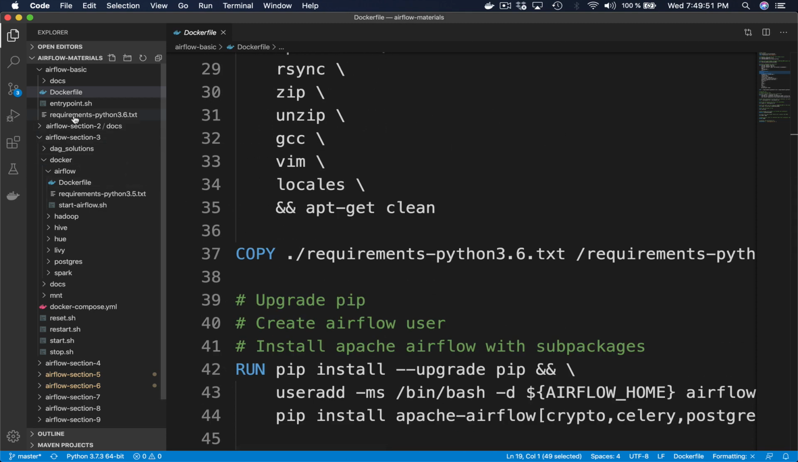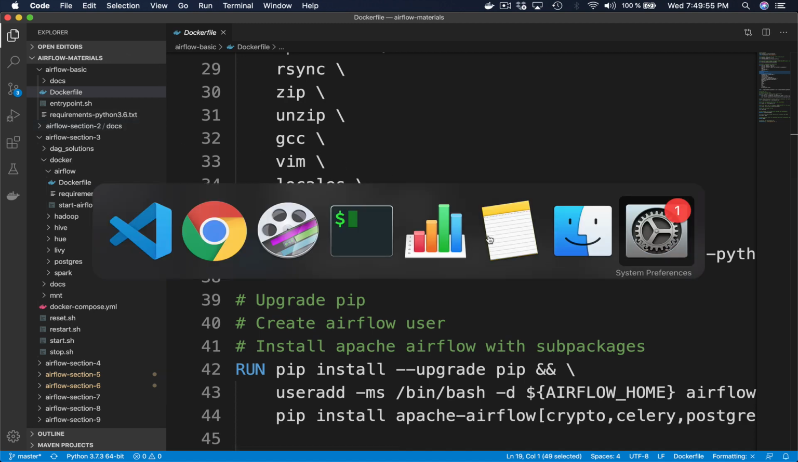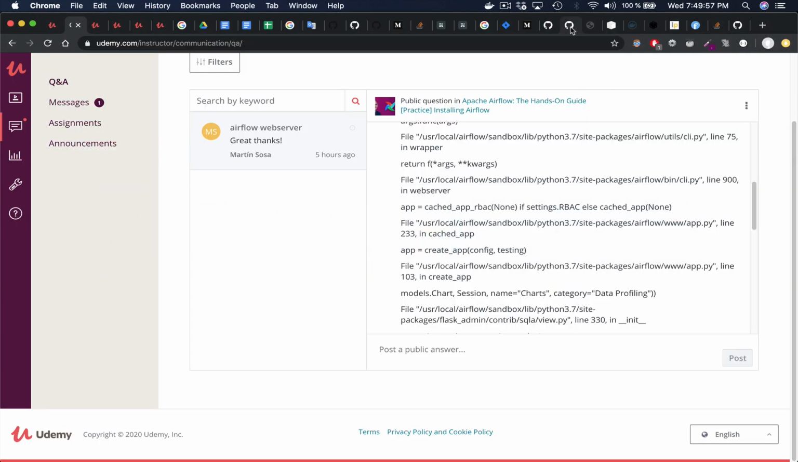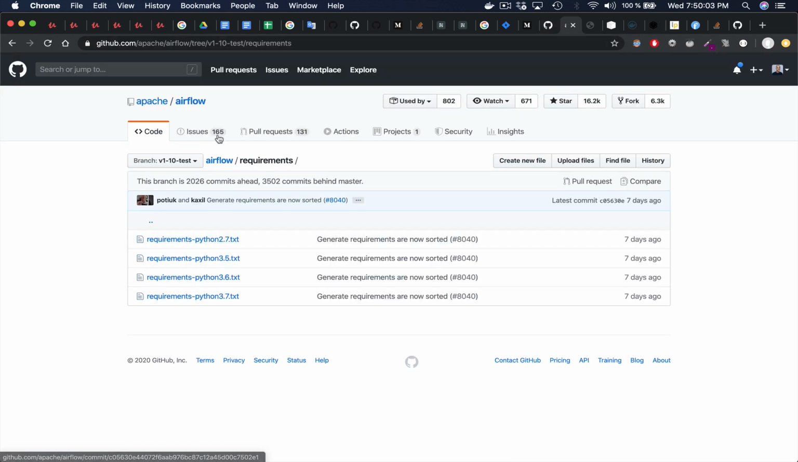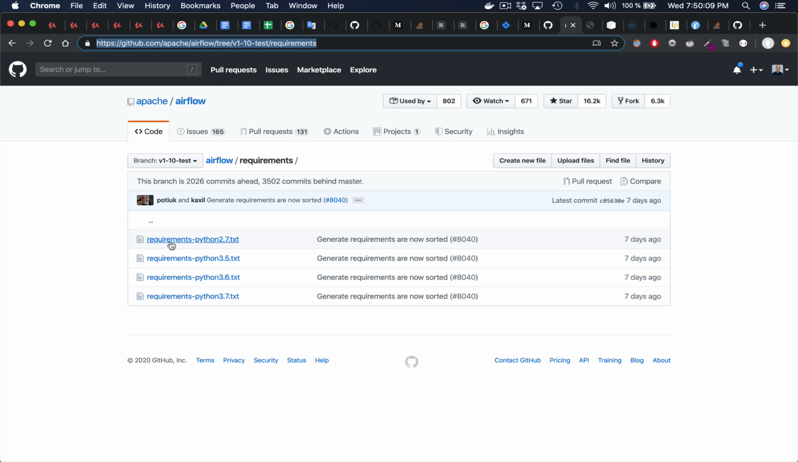You can find the requirements file in the GitHub repository of Airflow. So if you go to this URL, you will find the different requirements files that you may need to use depending on the Python version of your Docker image.